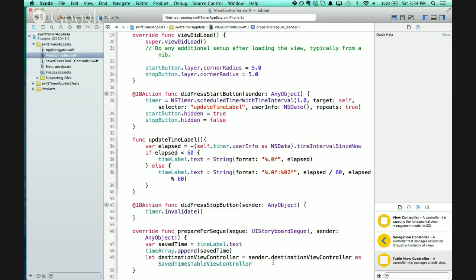So then, is that destination view controller, does it always have to be called that? Is that how it works? Just for the sender part. So this could just be called like next screen or next view.